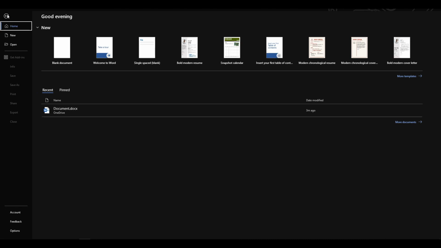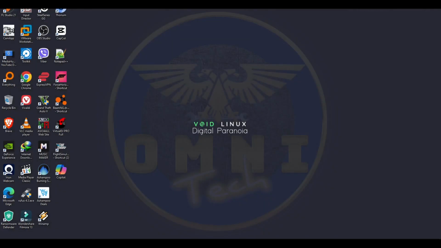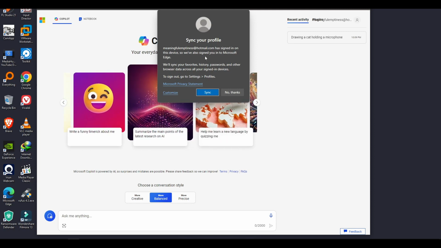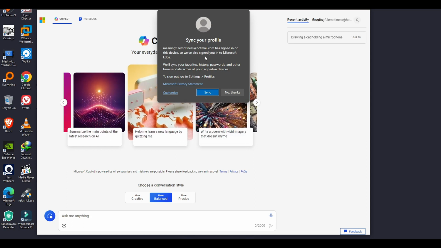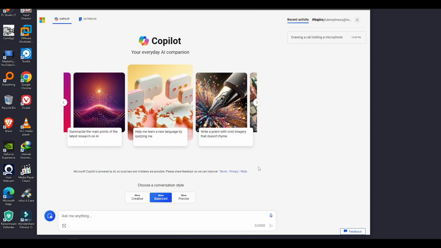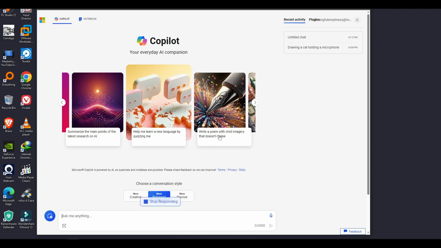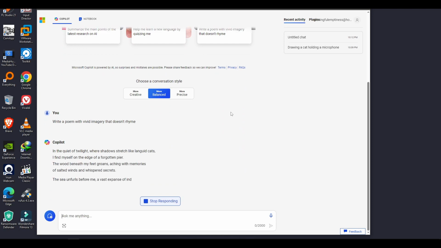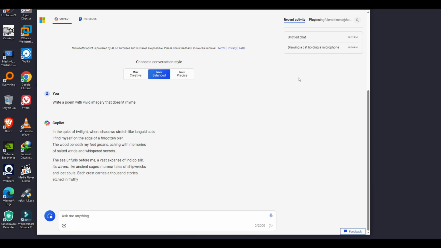And this is just something that I wanted to show you guys really quick, how you can integrate or add kind of a Copilot short thing here. Sync my stuff, send to this device. So we've also signed you into Microsoft Edge. We'll sync your favorites, history, passwords, and other browser data across all your signed-in devices. No thanks. You have more than enough access to this stuff. So I'm just, I don't know, write a poem with vivid imagery that doesn't rhyme. Why would somebody do that? Anyway, I'm gonna stop this one here.